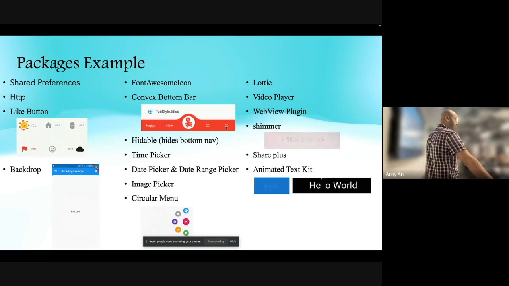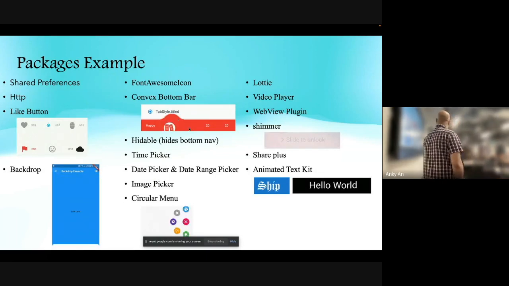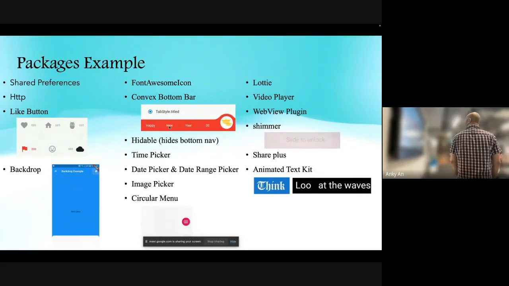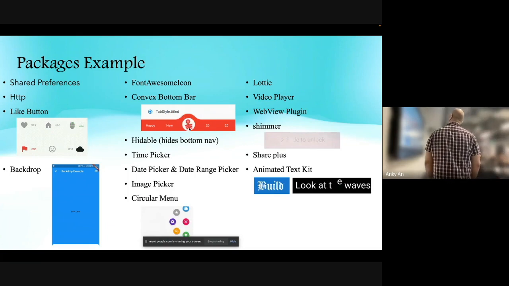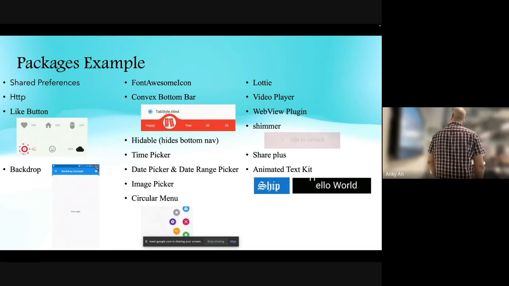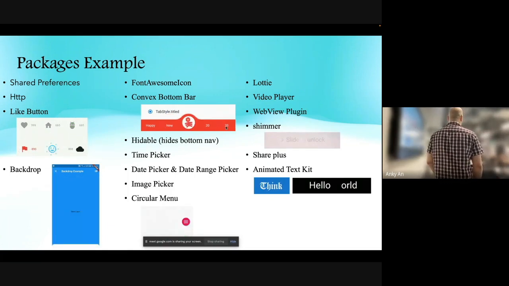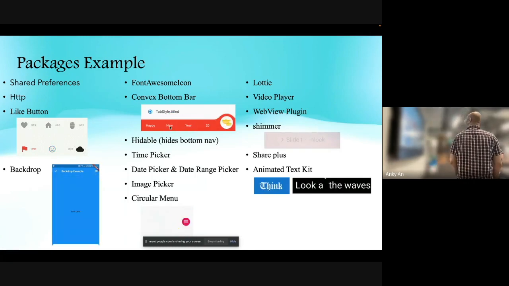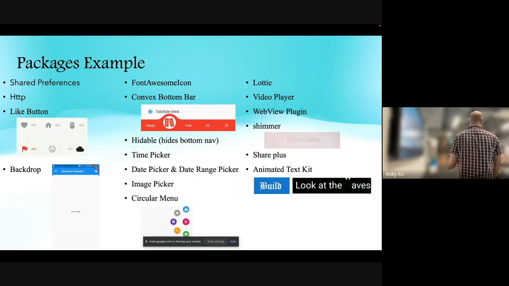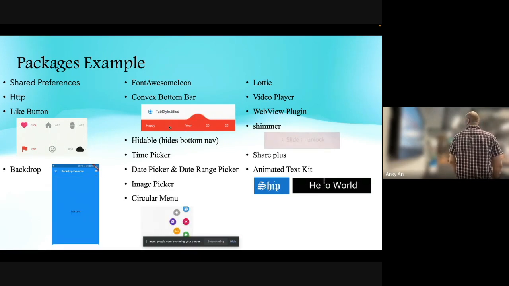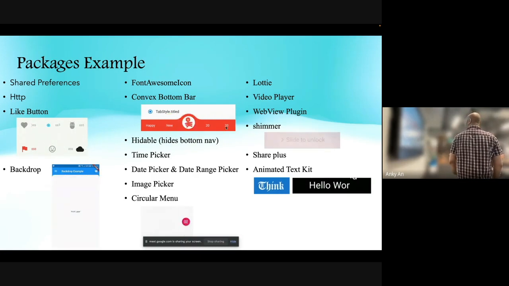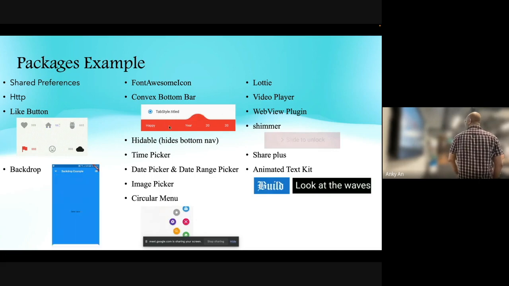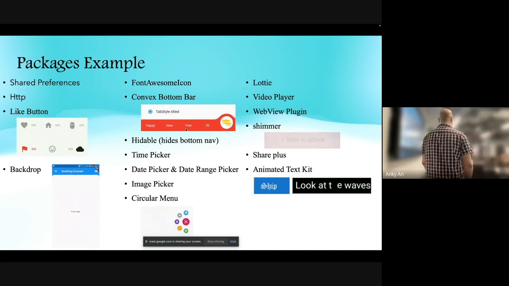Here are some package examples. Some of the most popular ones are shared preferences, and what it does is it saves variables in your local app. HTTP for any backend request, and yeah, there's plenty of packages out there to make your app really beautiful.